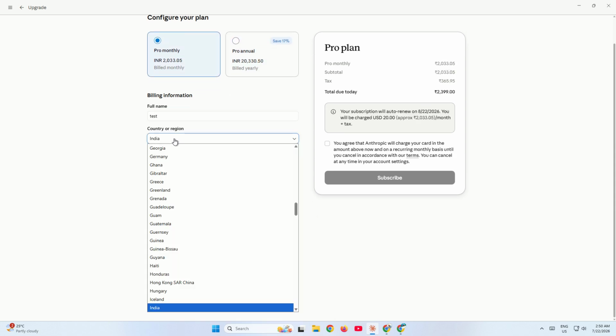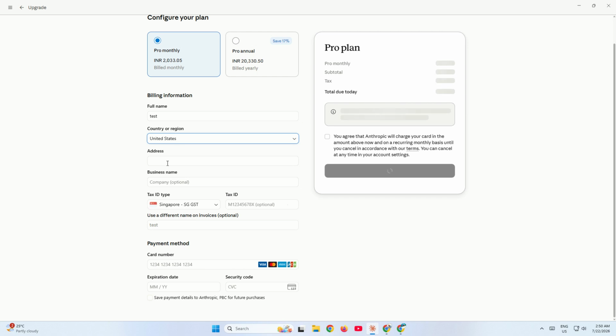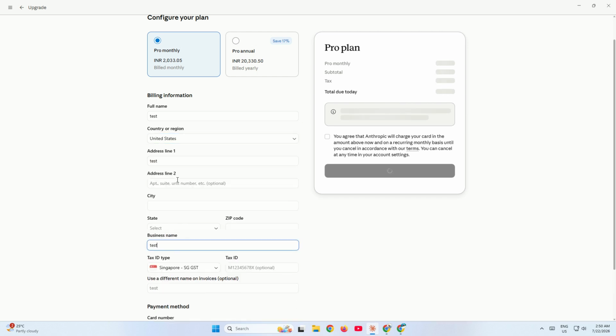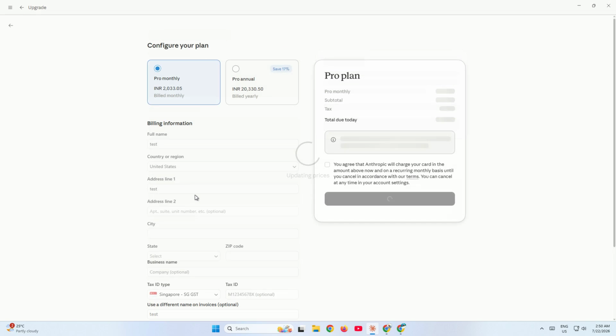Fill in your name, address, and any other required billing details carefully. After that, enter your payment method. Make sure your card details are correct so the subscription can go through without any issues.